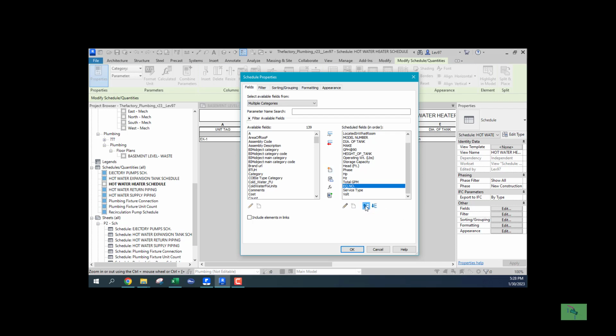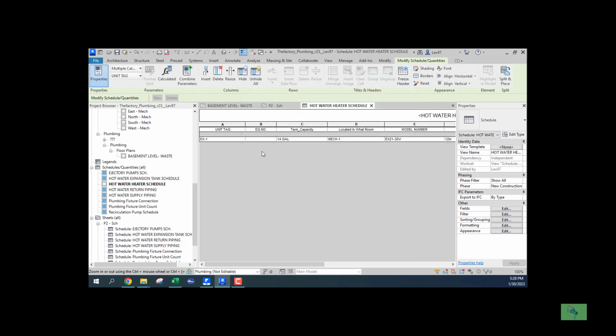So I'm going to move it up, move it up, move it up. Move it up. One more. Okay, so unit tag, equipment number. I'm going to say okay to this, and it should go second. Okay, so that's the equipment number.